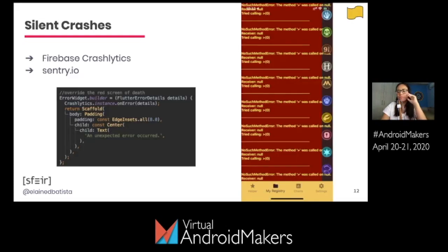Another thing too, again, when you are pushing a professional app to the store, you want to know when your users have unexpected behavior like crashes. In order to do so, one really simple thing to do is to integrate with some kind of crash reporting tools such as Firebase Crashlytics, Sentry.io, or others.